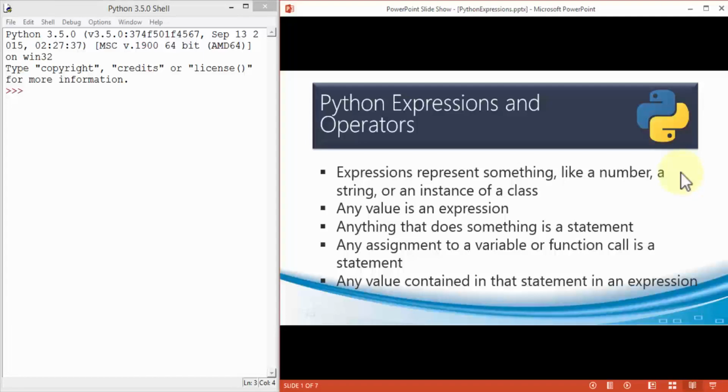Anything that does something is a statement, on the other hand. So for instance, if you assign a variable, for instance, let x equals 2, in that instance, that would be a statement. So it's not an expression, it's a statement. And we've been doing this in the previous lessons where we have created an assignment statement. So any assignment to a variable or function call is a statement.